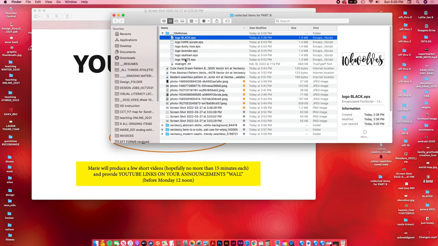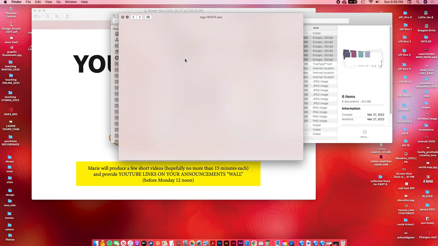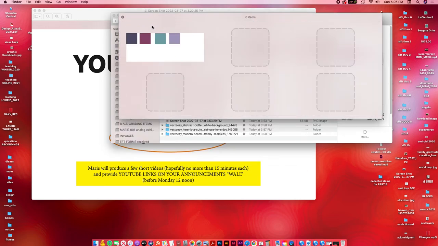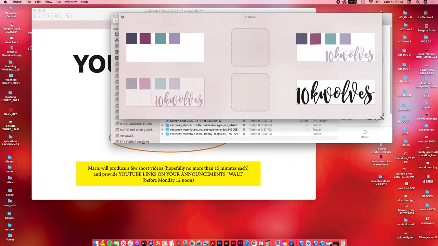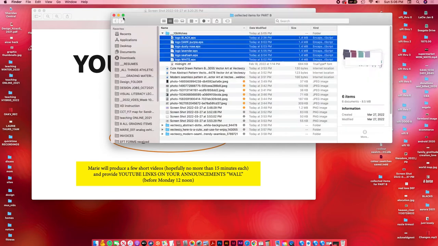I'm going to hold down my Shift key, select all 6, hit the space bar, and show you what I have. Give it a minute. I want to reopen all these files and delete these swatches from them. 10,000 Wolves in black is perfect as it is, but for these other 5, I want to delete the swatches. We are done. Beautiful, beautiful.